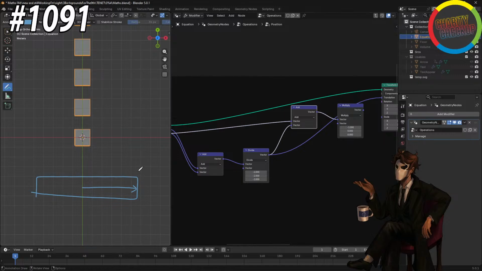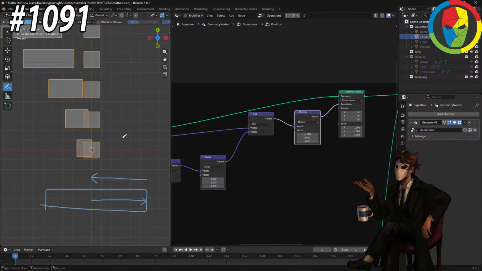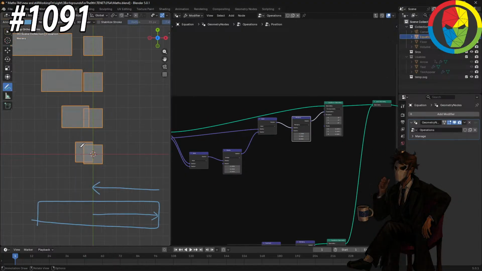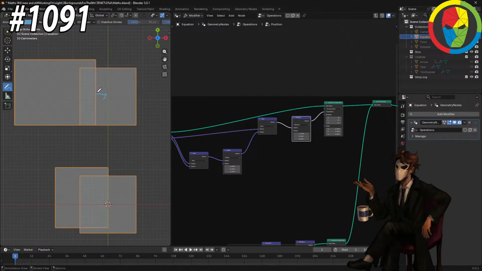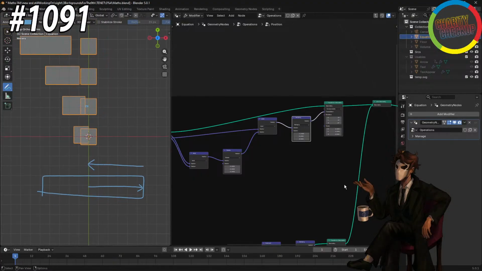Good. Then if we multiply it by -1, it gives us the opposite side, which means that if we then translate it, it isn't. Why is it not? This gap shouldn't exist. That's the problem I'm having. I don't know why it exists.